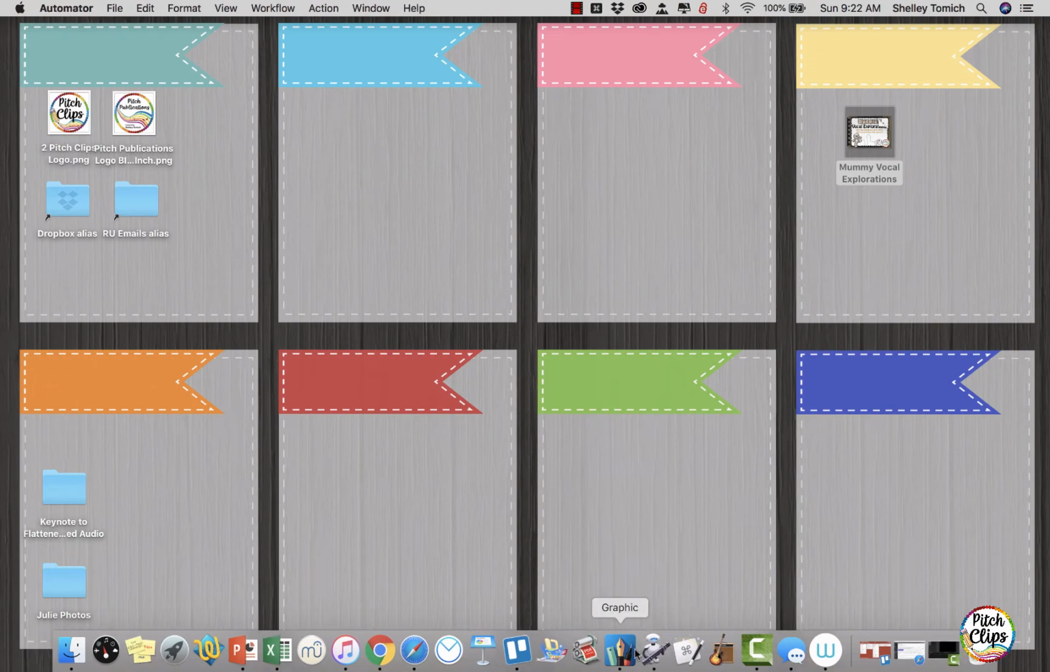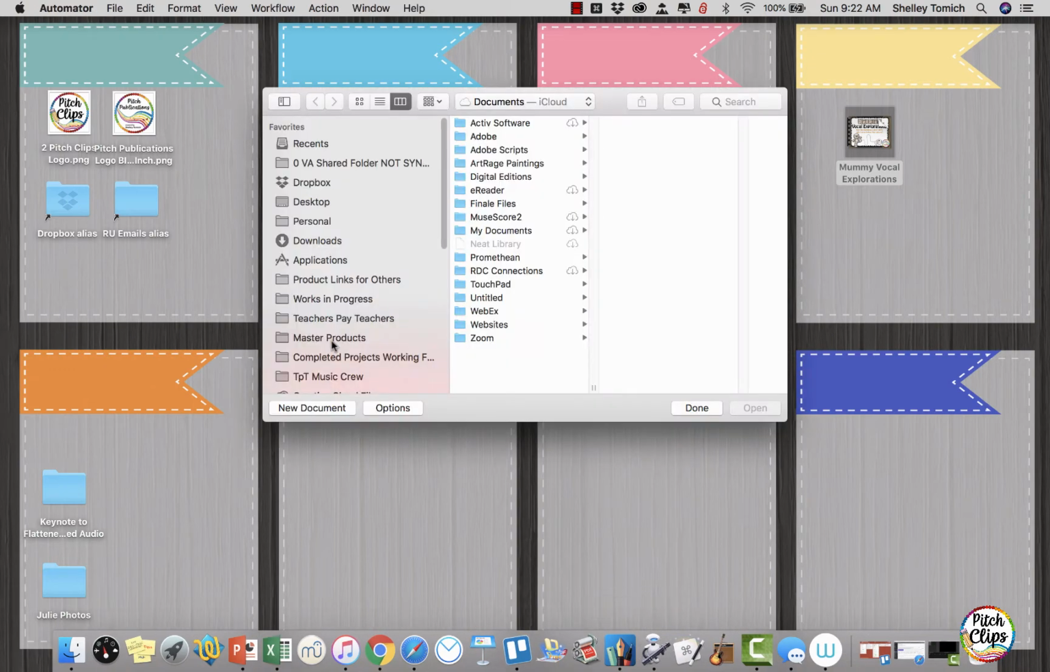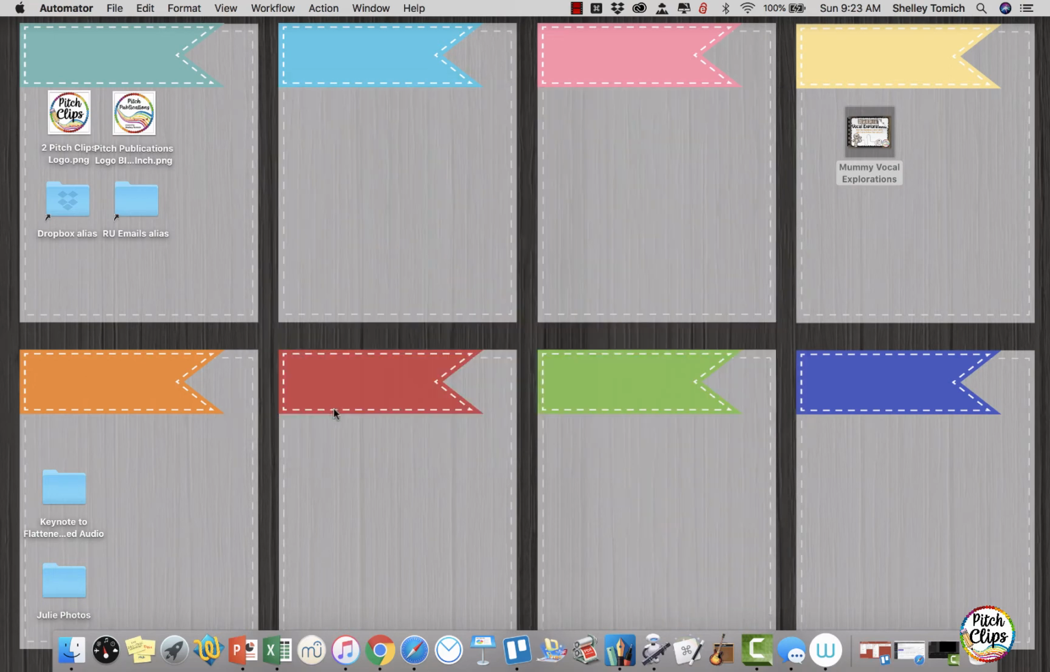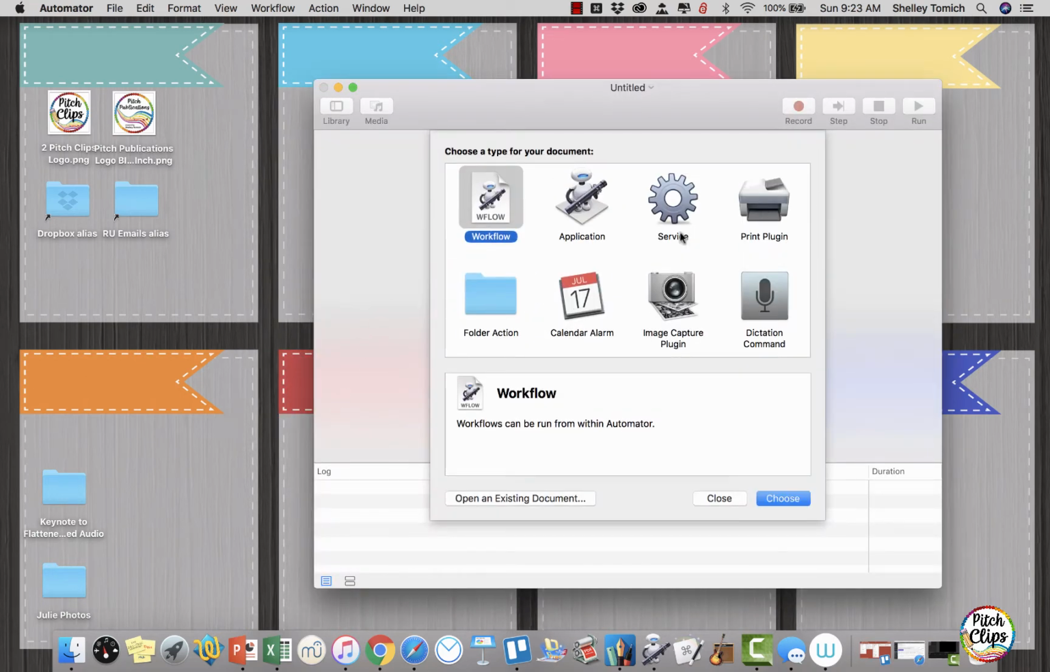So I'm going to go ahead and open up Automator. And I'm going to do a new document. Once you have this process saved, you don't have to do a new document anymore. Like I can right click and just go to the ones that I've already used. So I'm going to go to new document, and it's going to ask me what kind.